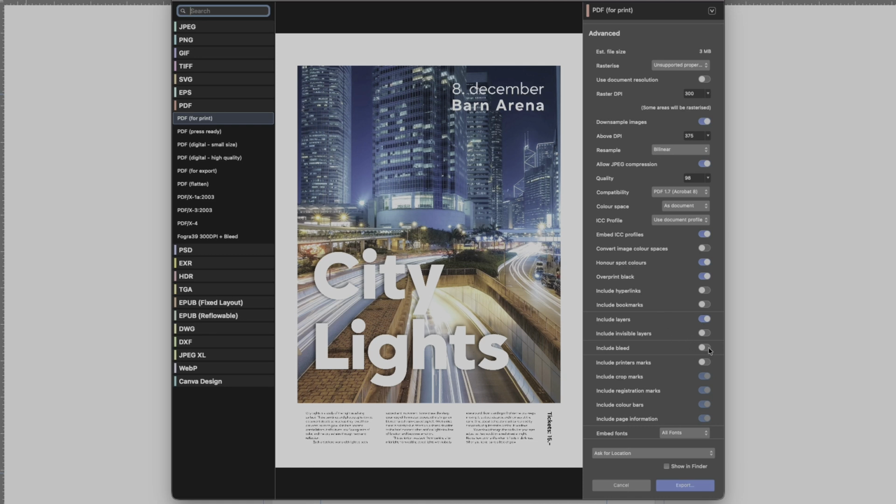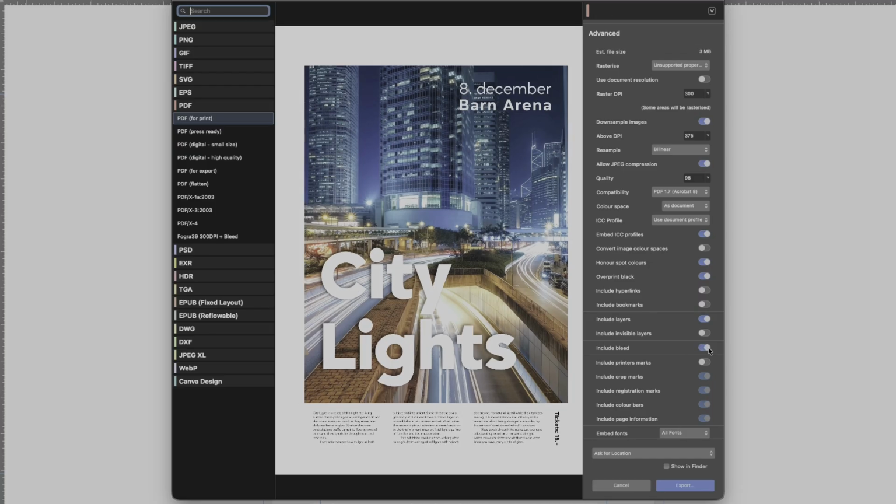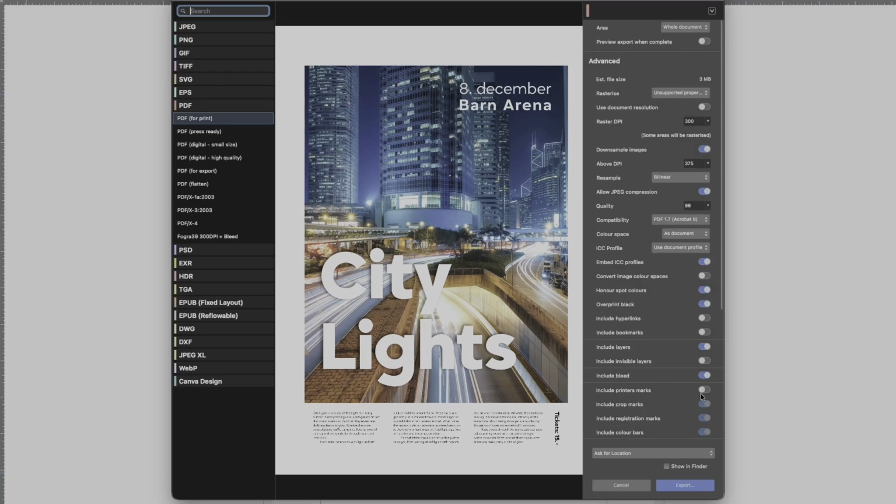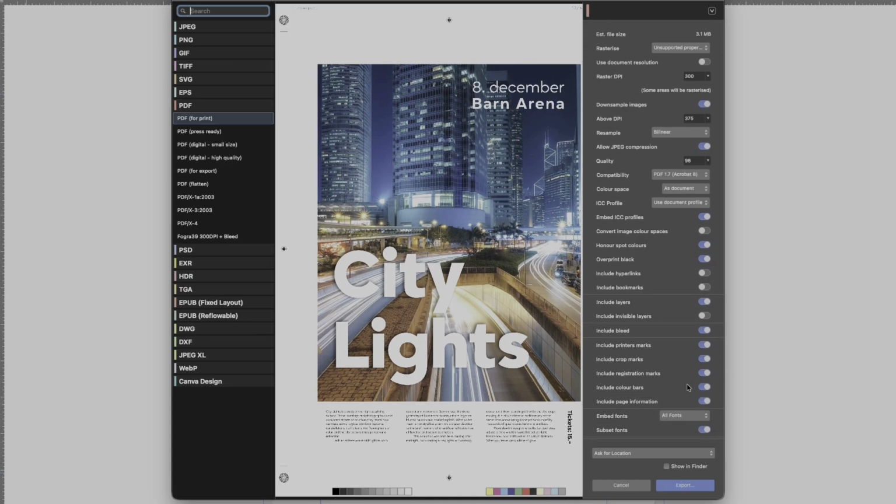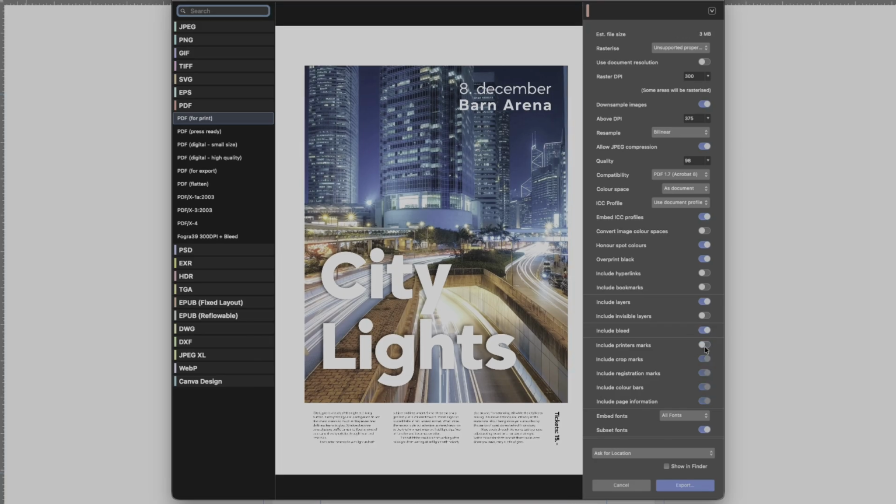Now let's look at the right side of this panel. Here you can include bleed if your document needs the bleed. You can add printer marks if your print house wants them. Sometimes they do, sometimes they don't, so it's probably good to ask them. I know that where I live, they usually don't want it, so usually it's off for me.